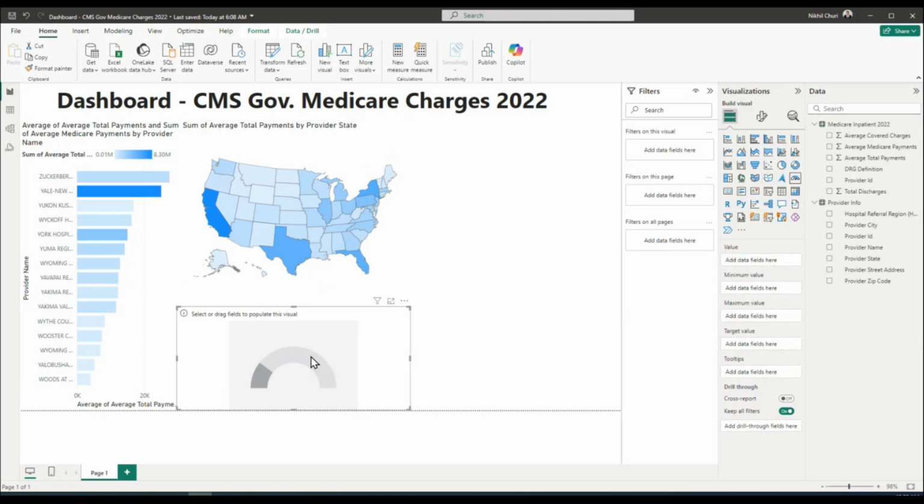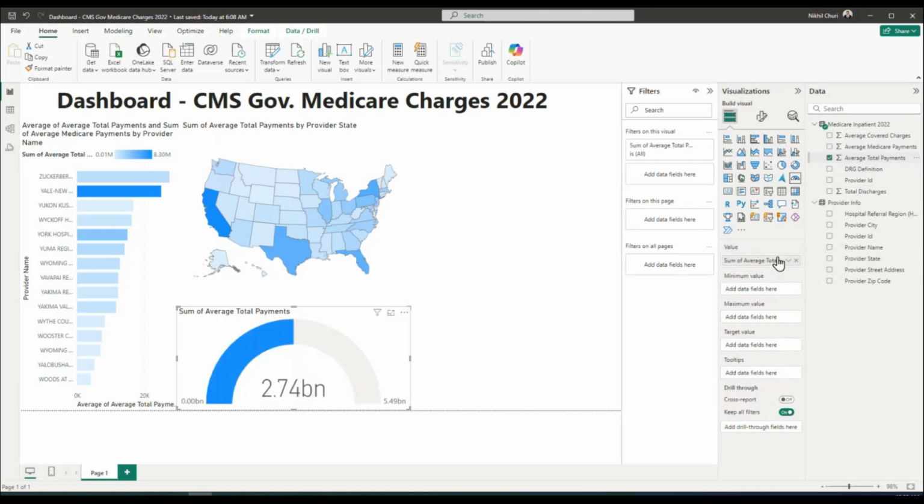Now adding the right parameters over here. Within the gauge chart that I have, the first entity I'm going to add is my average total payments. So I'm going to add that average total payments into my value field. You see the value field, so I'm going to drag this to my value field. Awesome. So currently it's showing the sum of average total payments. This is the entire limit, and this is what we currently have.